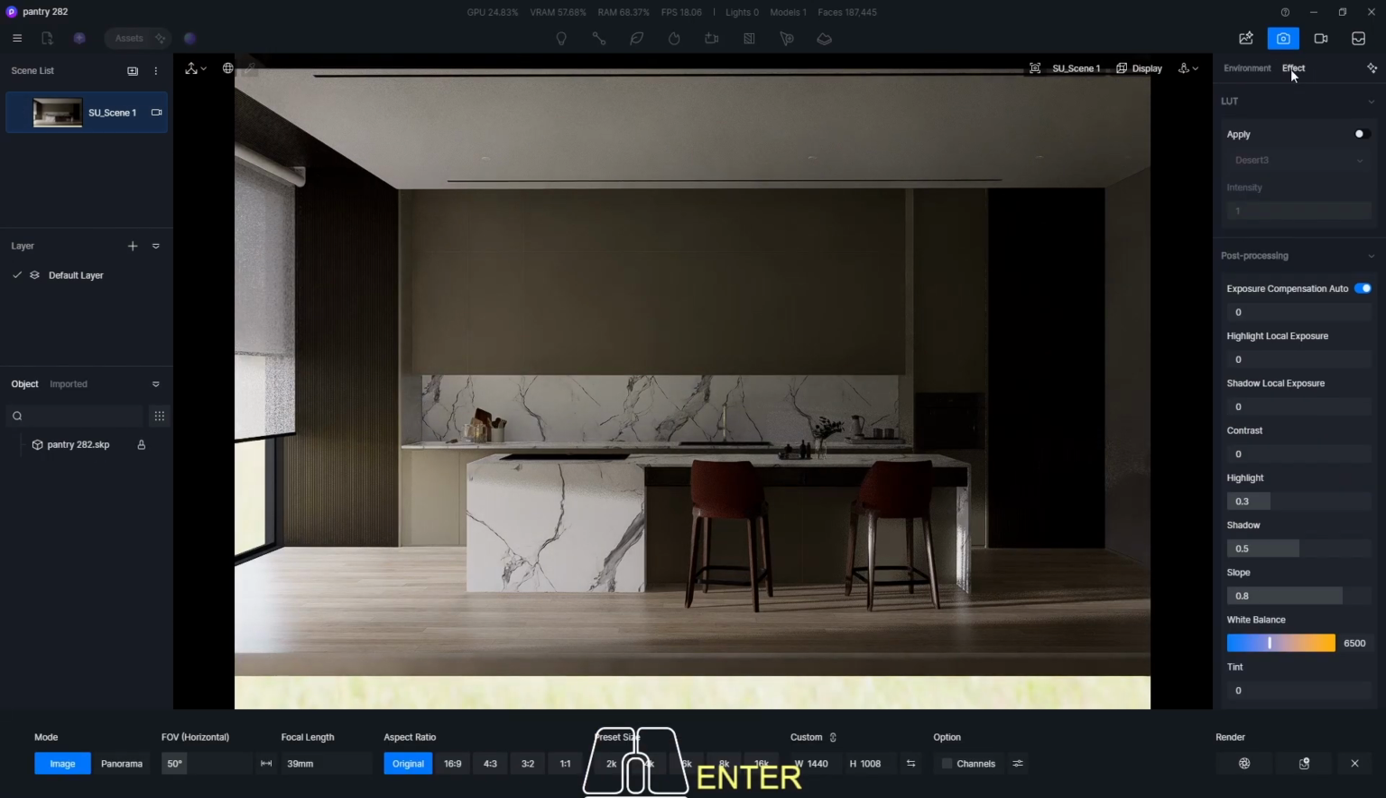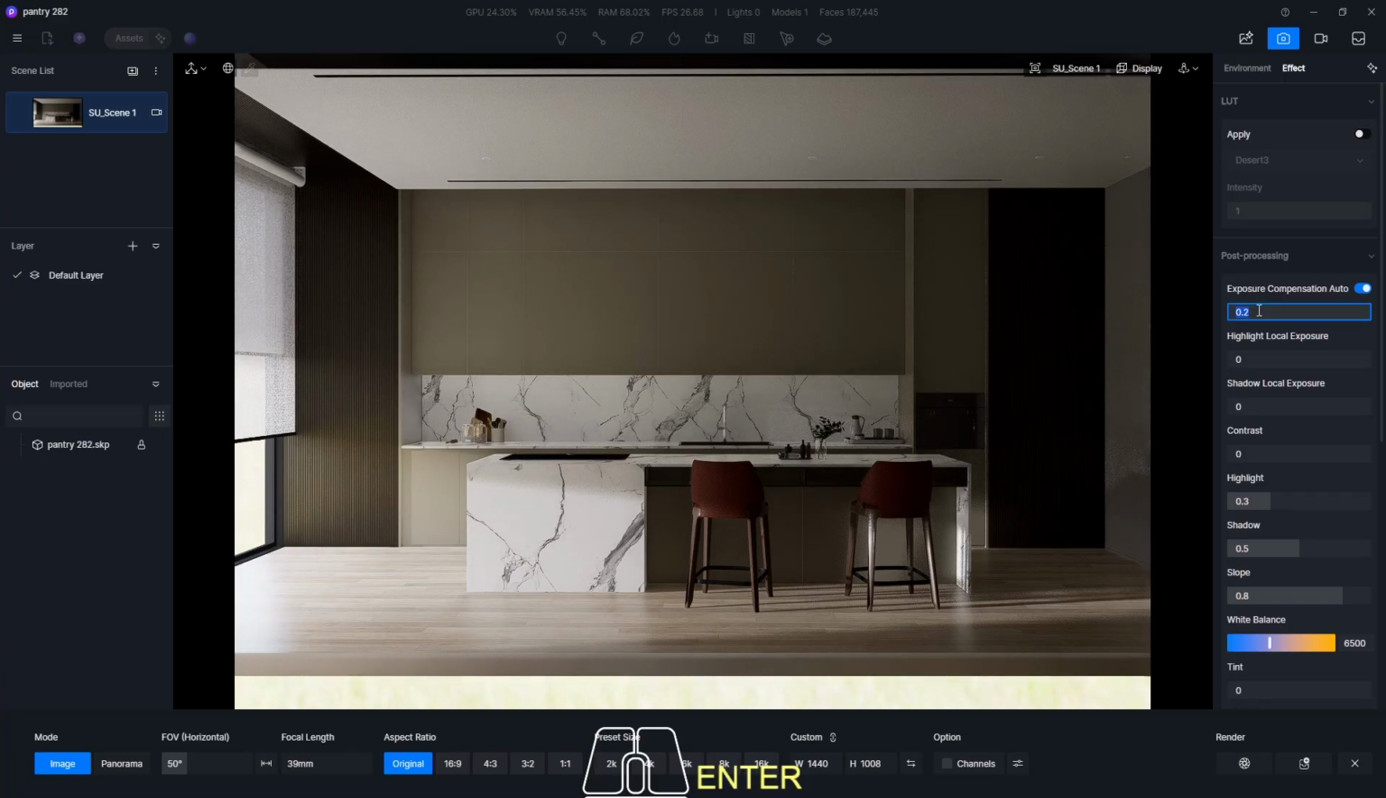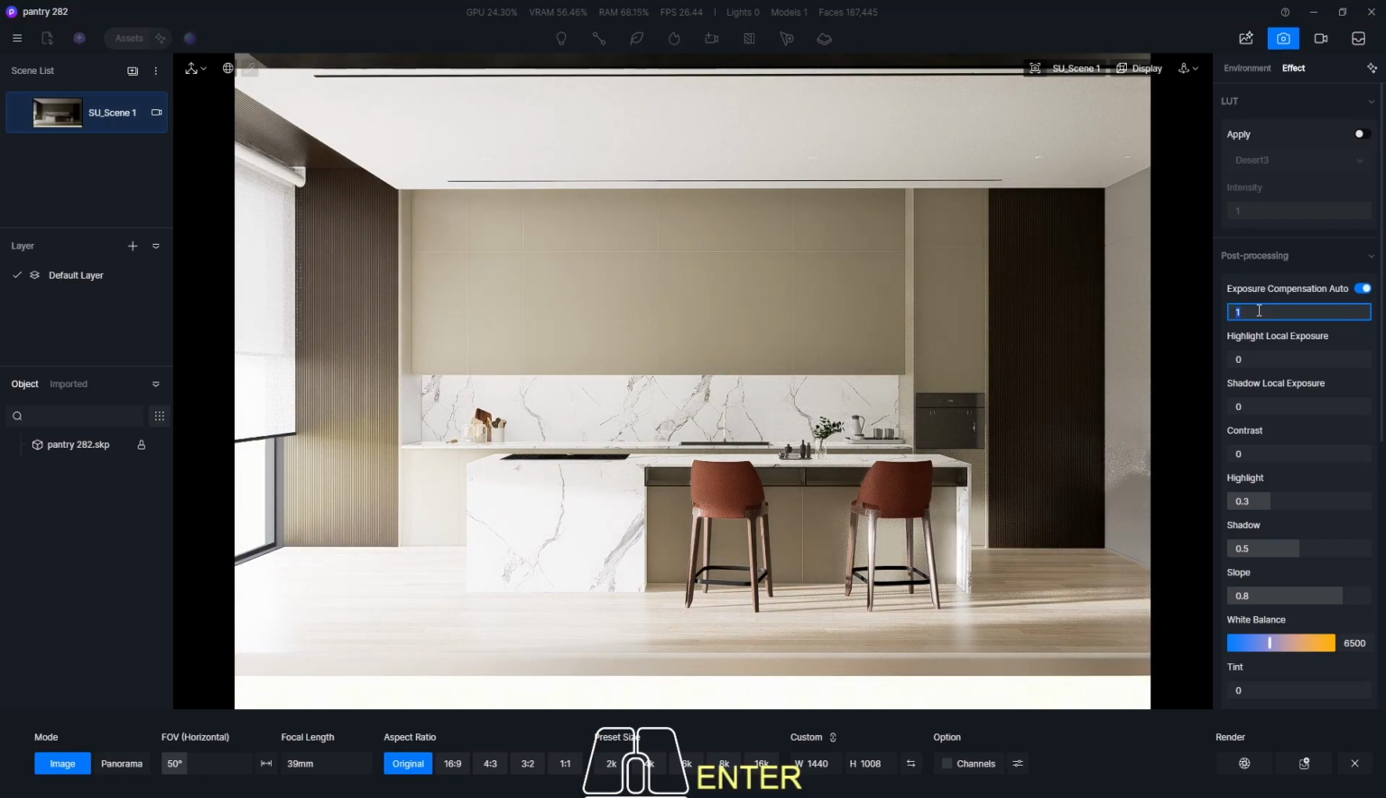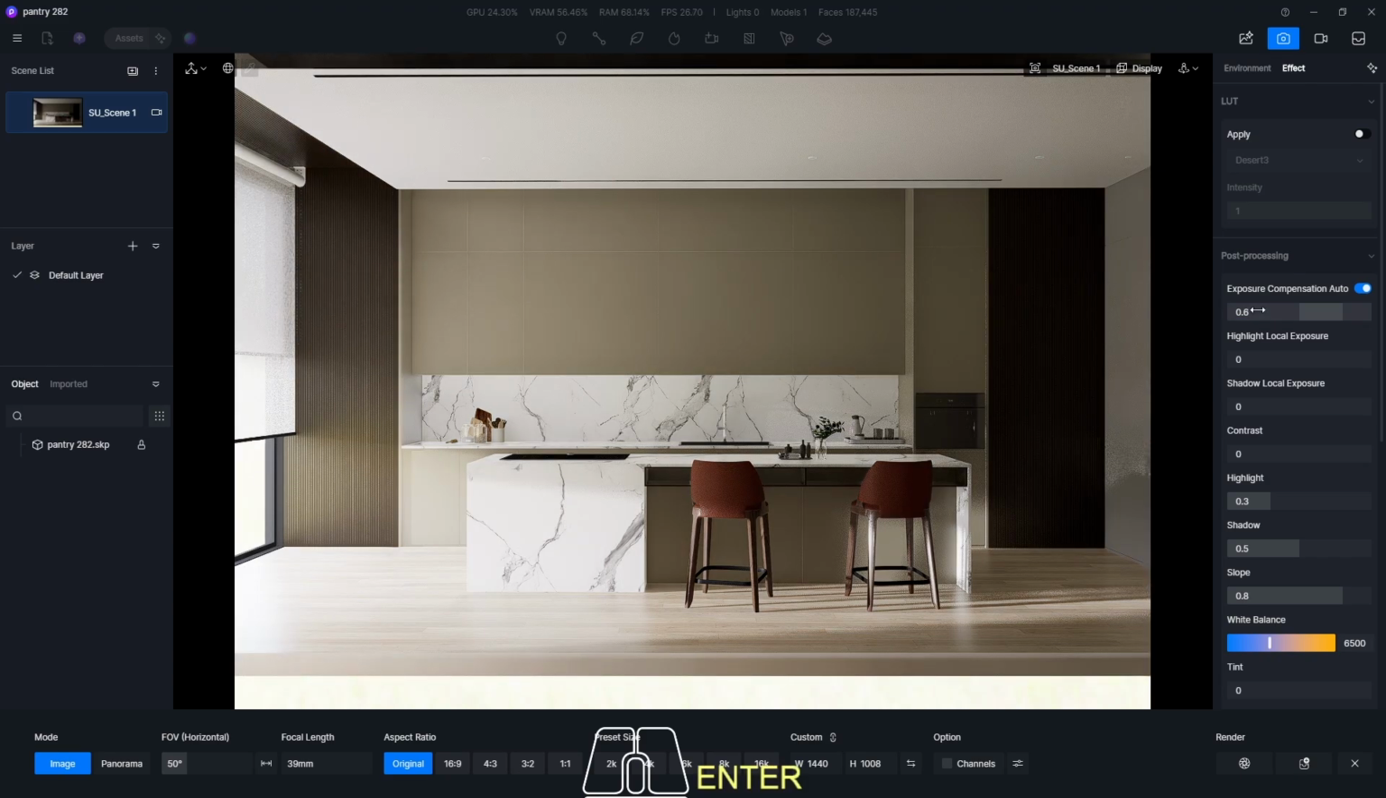Wait, I think we need to adjust the exposure. How about 0.2 or 0.5? 0.6. No, 0.1 is the best so far, I think. It's not too dark, but not too... this highlight is very strong, by the way. Let's save the scene first.